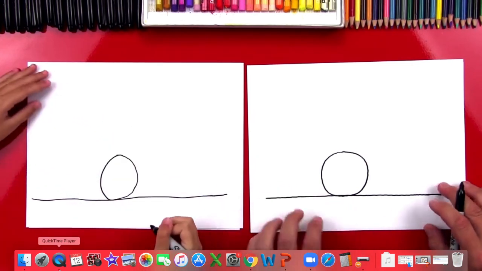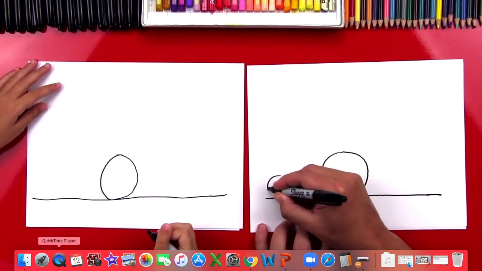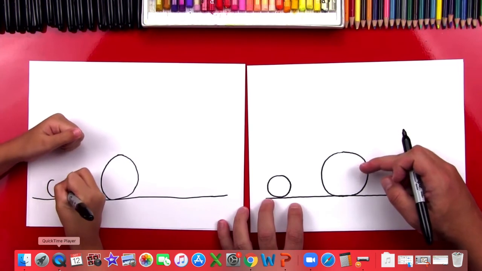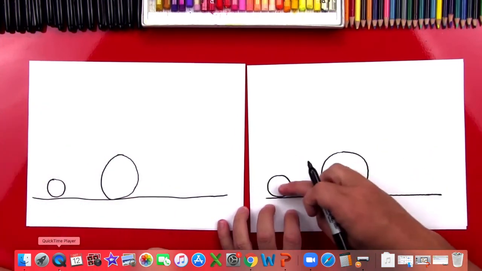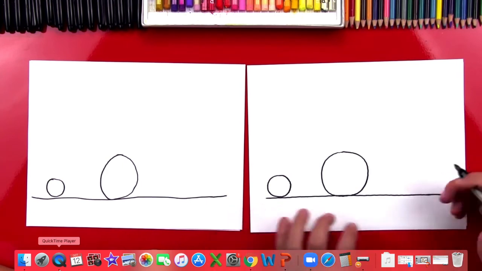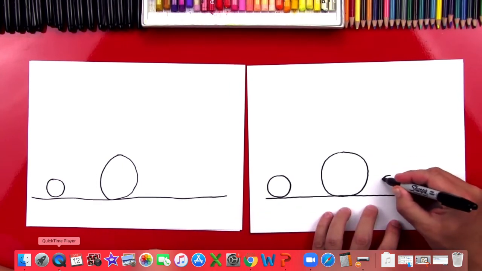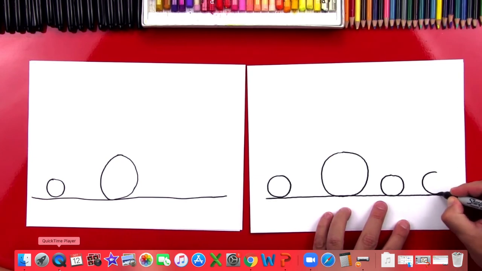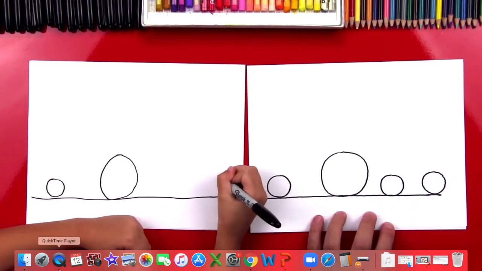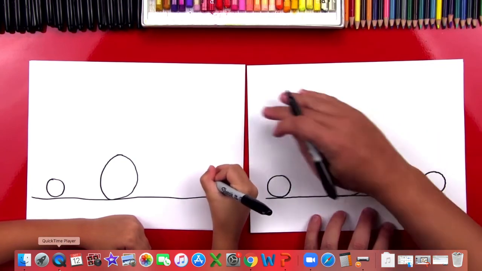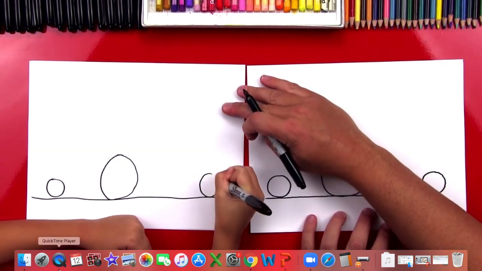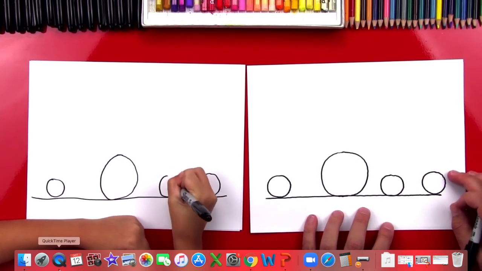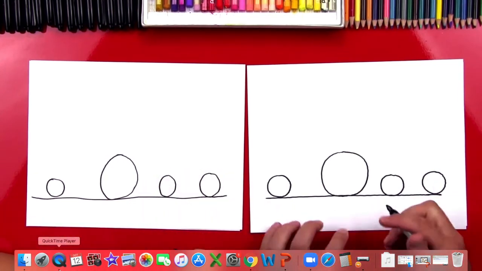Perfect. Now we're going to draw a smaller wheel over here on the front for the front of our tractor. Good. Now we're going to draw two more of this same size back here for the trailer, so it can hold the kids. For the hayride, yeah. So we're going to draw 1 and 2. Circles first. Circles everywhere. There's 1, and then draw another one right up here.